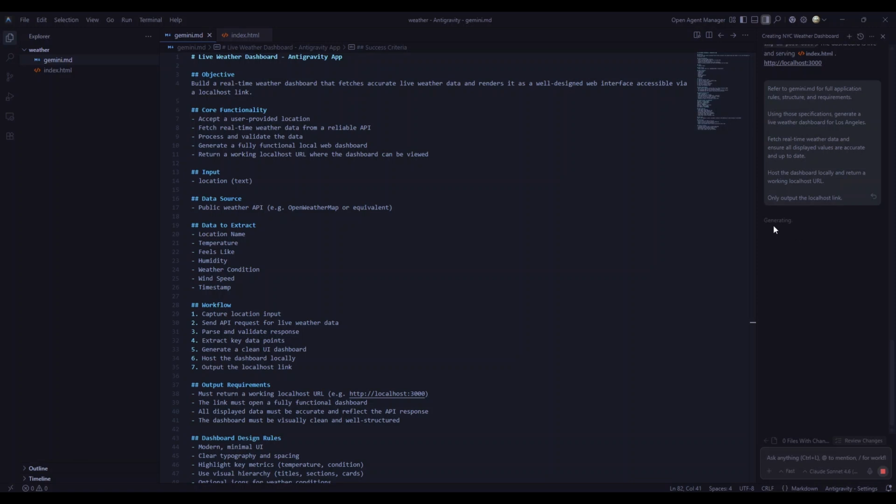Here you can see it's generating our dashboard. Let's give it a minute or two for it to complete generating the live weather dashboard for us for Los Angeles.